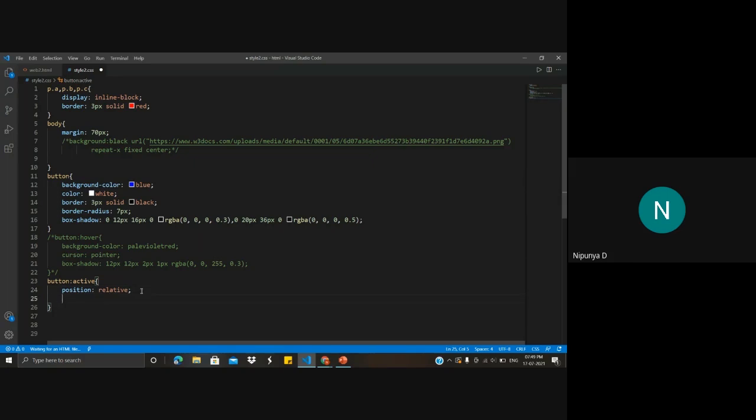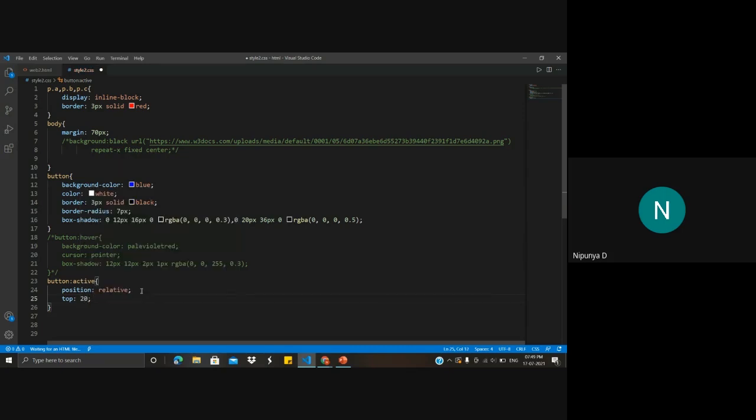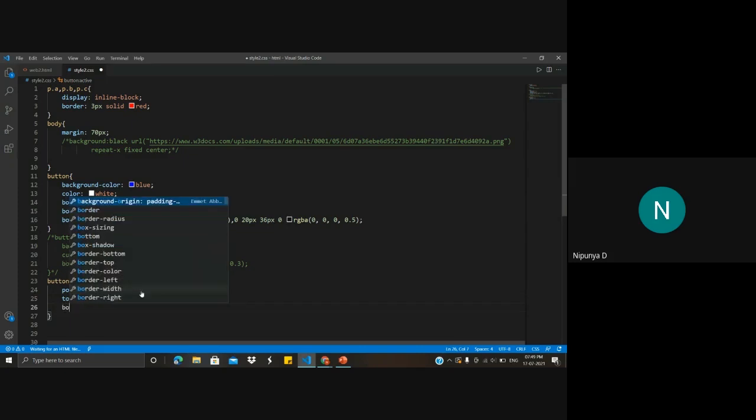Then I want the height to be decreased from the top by some amount. That can be done by using the keyword top. I will give it, say, 20 pixels. You can give any value to that. And then I never want the box shadow to be visible again, so I will just make it none.